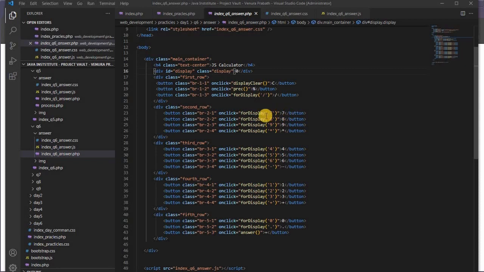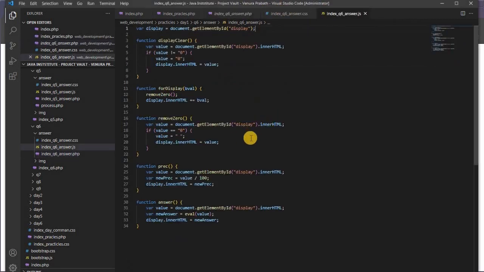You can see when the 7 button is clicked, it's going to input the number 7 to the for display function as the input. And then I called a function called remove 0. This is another function I created. You can see in the next function, this is the remove 0 function.